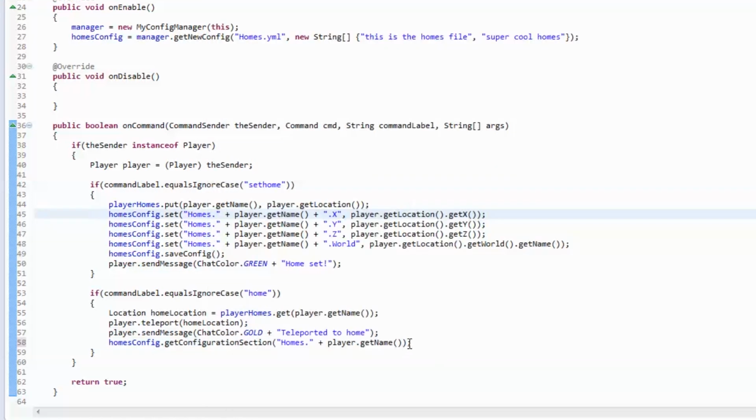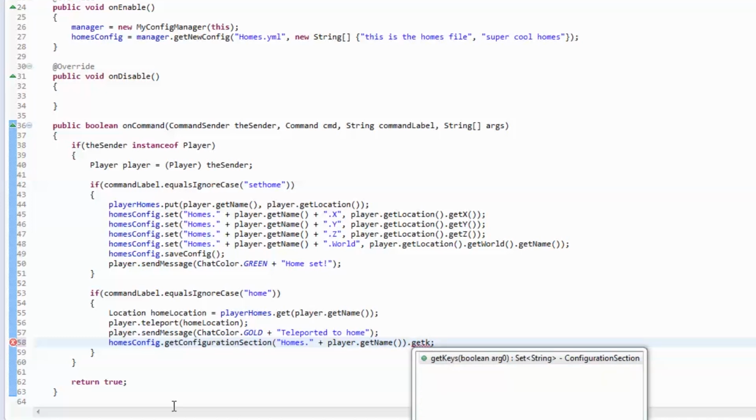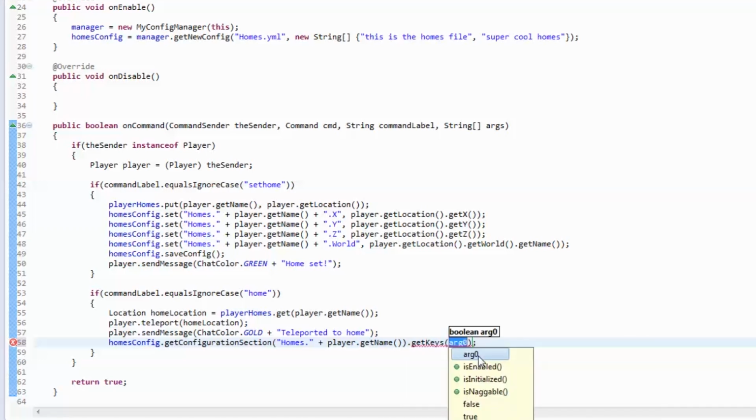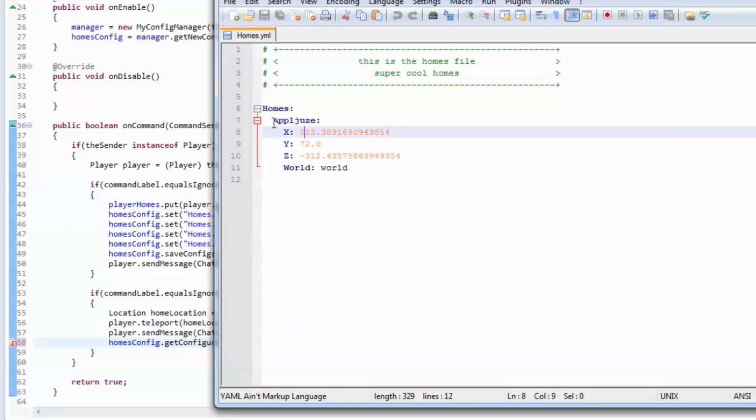Now, after this, you want to do get keys, because all this is going to do is get that configuration section. Now you want to get all of the keys that are in that section. This is kind of similar to a hash map. There's a key, which would be like the X or the Y, and the value, which is the actual value of that key. Like the X value is whatever. So the Boolean here is going to be true if you want to get everything after it.